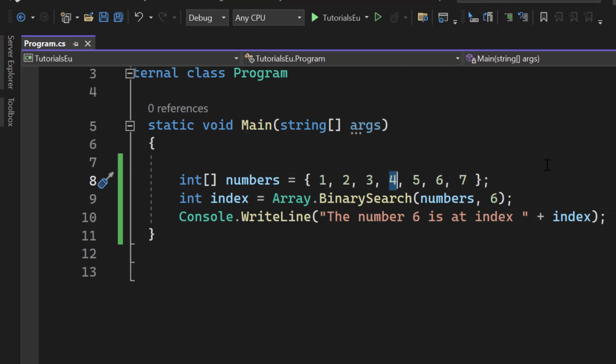Now, if we have an even number of elements, let me just add one here. We have 8 now. What is the middle, right? The middle is 4.5, the value between 4 and 5. So in that case it would go to 4.5. If we have an odd number, as I said, it would simply go to 4.